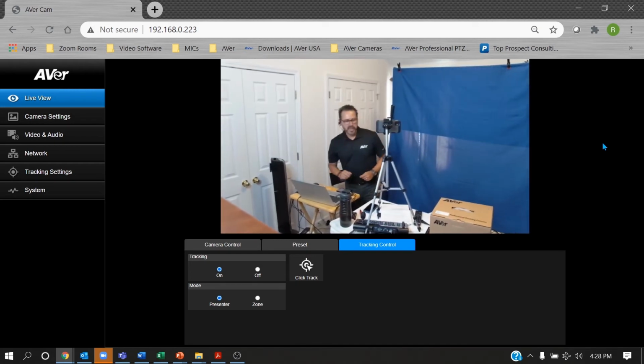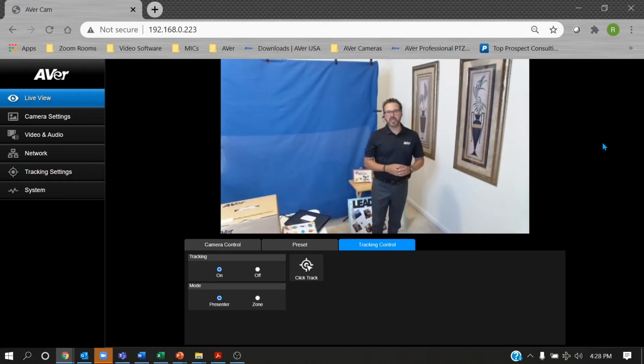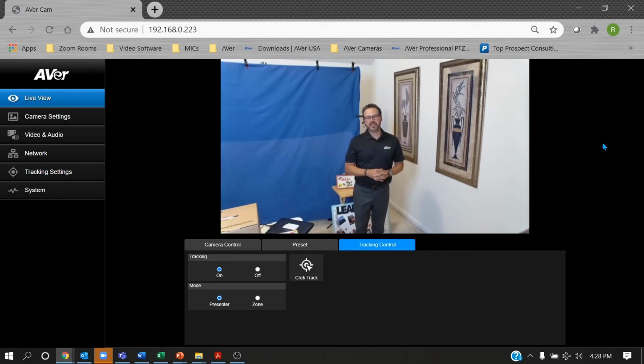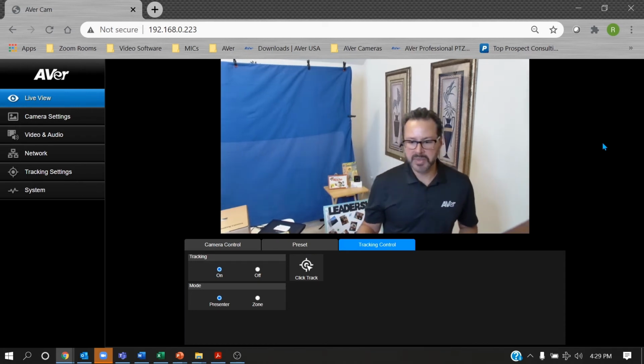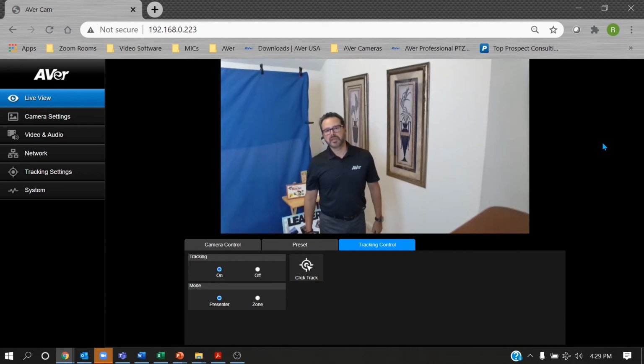Okay. Even if I were to walk towards the camera, the camera lens is probably at about 5'10", so there's not much of a dip. So if I walk towards it, it's probably not going to dip down. But if I were to dip down myself, then it will actually come down here.